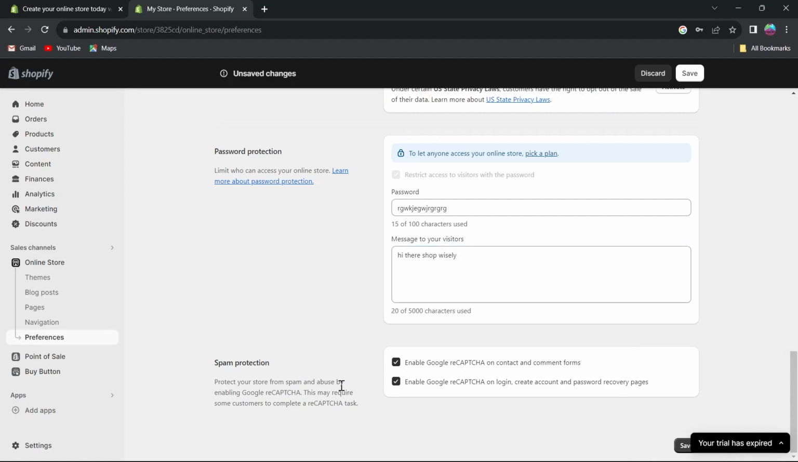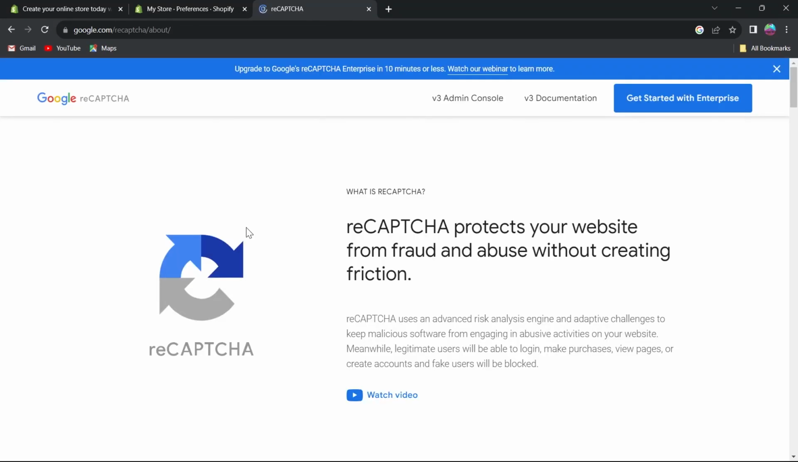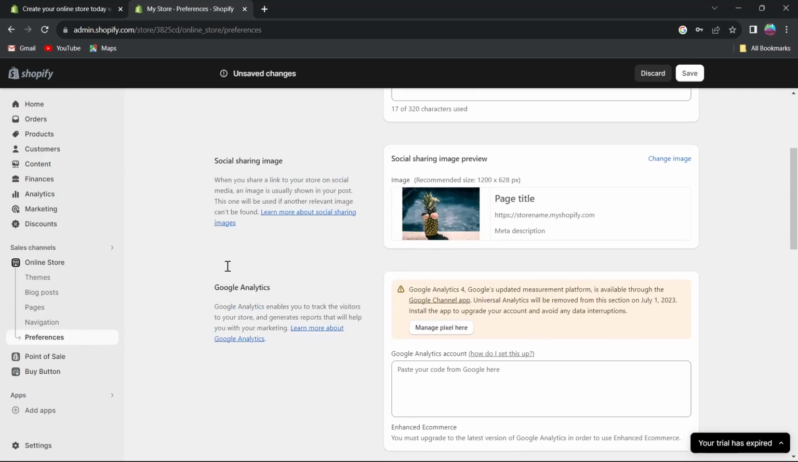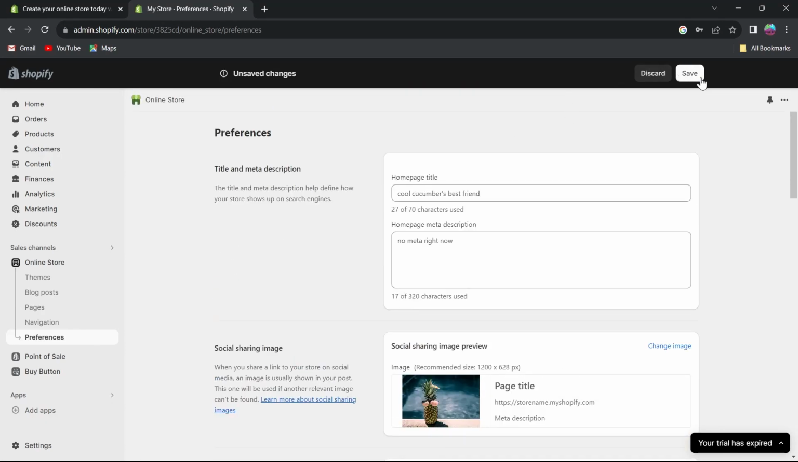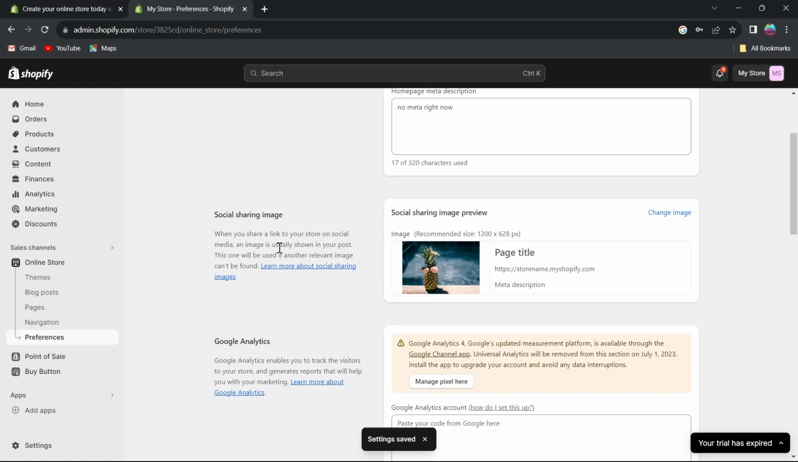And here we have spam protection. Make sure you select both of these options: enable Google reCAPTCHA on contact and comment forms, and enable Google reCAPTCHA on login, create account and password recovery pages. This will enable Google reCAPTCHA to appear just before your website. reCAPTCHA is a Google feature that helps protect your website from fraud and abuse without creating friction. So make sure you enable reCAPTCHA if you want to protect it from scams and hacking. After filling out all this information, you'll have your settings saved right here. Click on save, and after that your settings will be saved on Shopify.